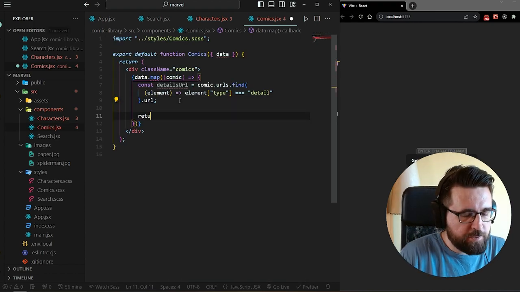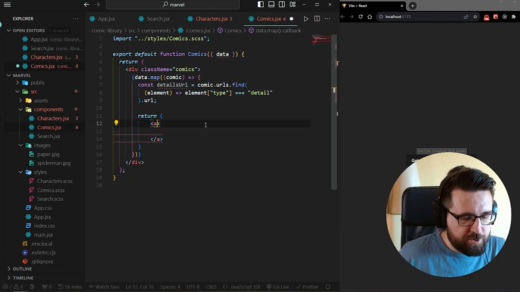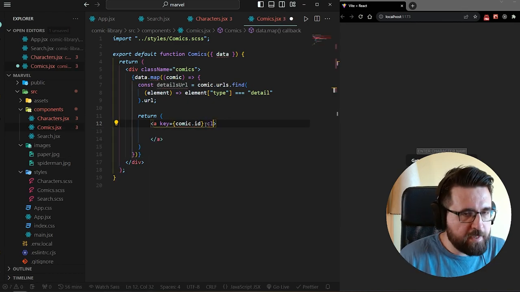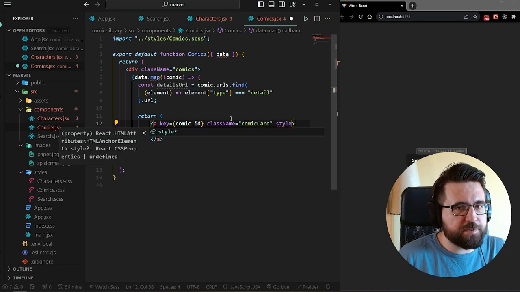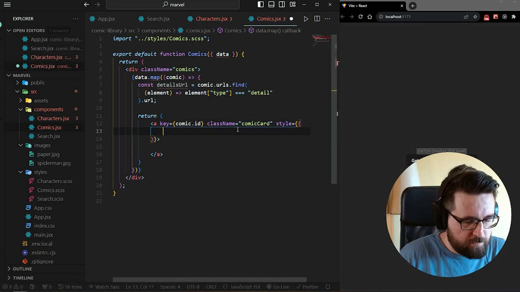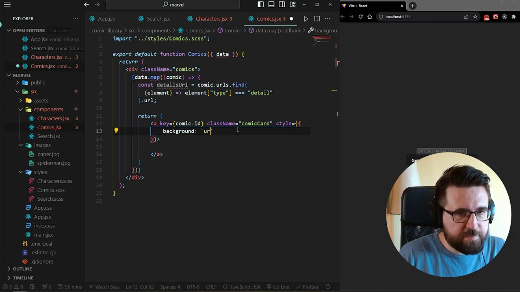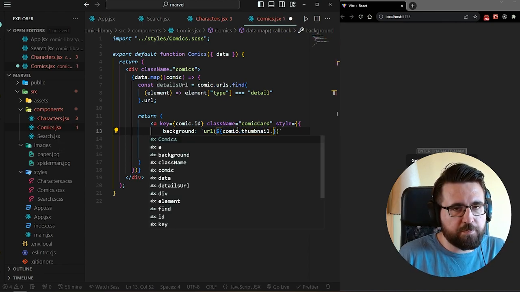And after that, we are going to say return, and we are actually going to return a link, which has a key of comic.id, and it has a className of comic card. And we are going to set up similar styling to what we did for the characters. So we're going to say background equals backticks url, and in brackets we say dollar sign curly braces comic.thumbnail.path.